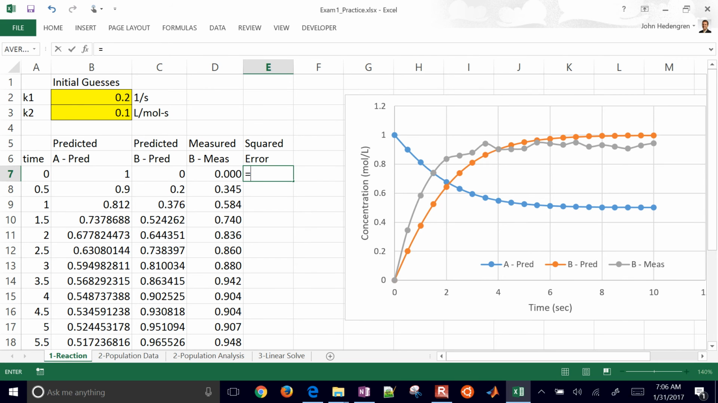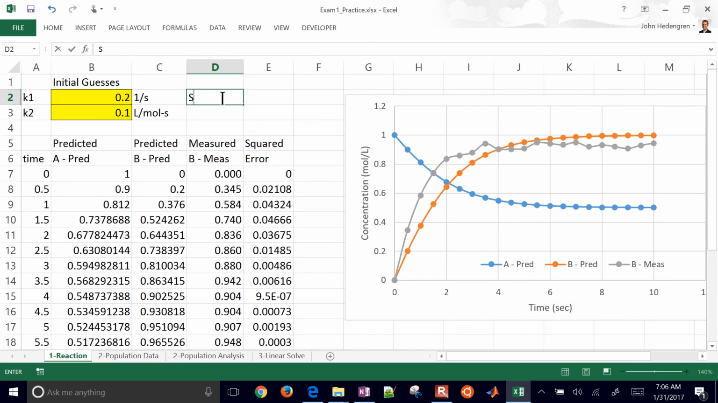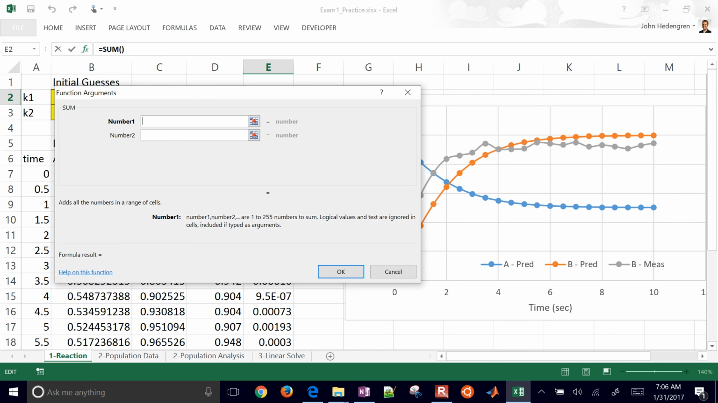Okay, and just do the difference between the predicted and the measured value. And then fill this one down, and you'll see the squared error between those two. And then the sum of the squared errors, SSE, sum of squared errors, I'm going to put that right here, and equal sum. If you forget what a function is supposed to be, you can always come to formulas and then insert function, and there's the sum.